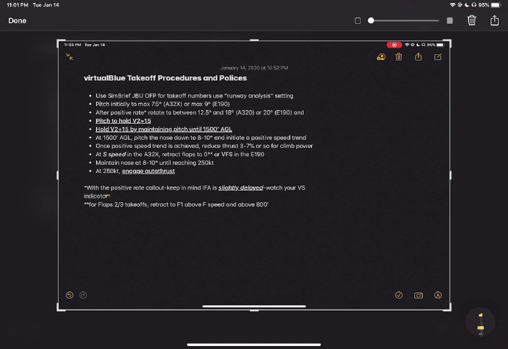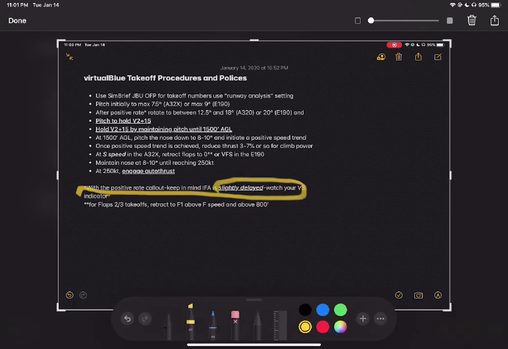Right? Keep in mind, in-flight assistant, while it's a great app, it's slightly delayed, okay? So you've got to watch your vertical speed indicator to know if you've got a positive rate or not. Get that gear up, okay? After you get the positive rate, get your nose going up to 12.5 to 18 degrees in an A320 and 12.5 to 20 degrees in an E190.